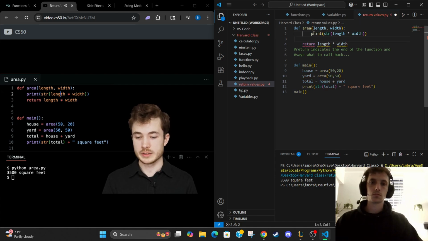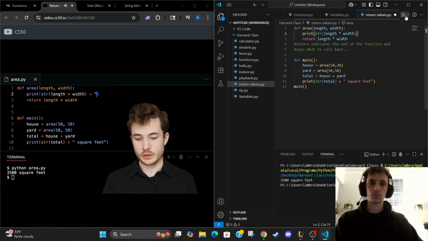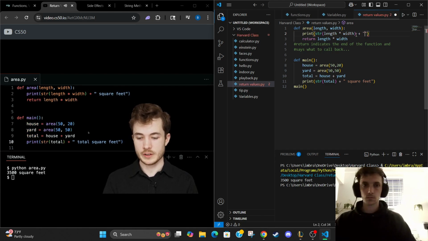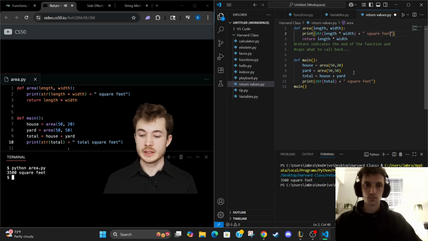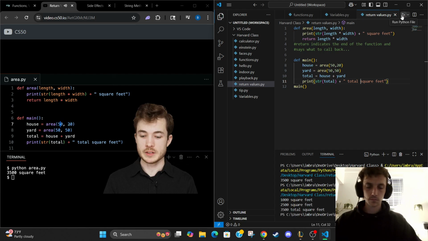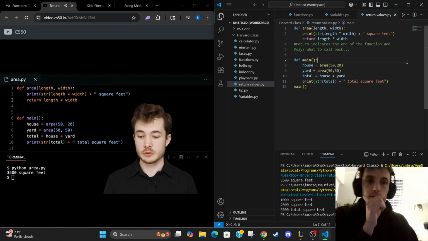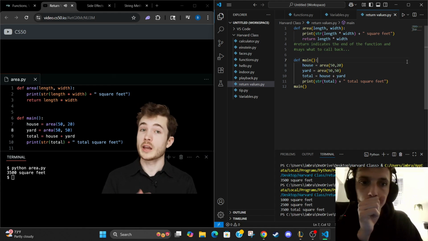So here, I'll print length times width. Let's go ahead and concatenate that with our square feet as well. And then, to make things more clear, why don't we say total square feet down in main? And now what I think will happen is this. We'll call area the first time with 50 and 20. We'll print out the area of my house, and then return the value, which we'll store in this variable house. We'll then call area with 50 and 50.